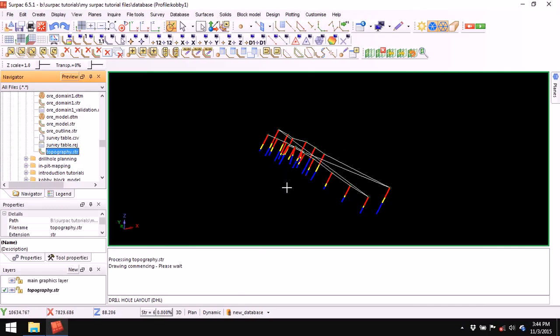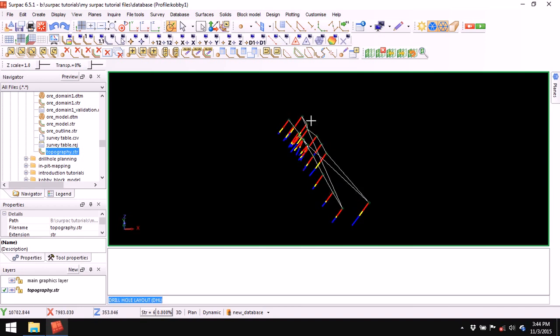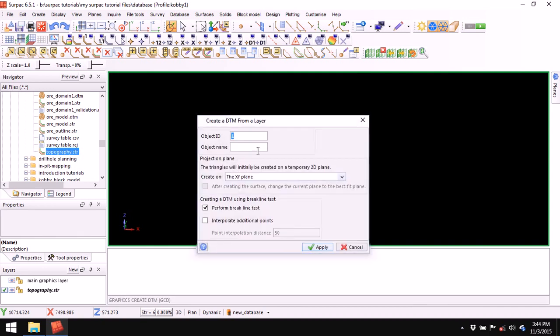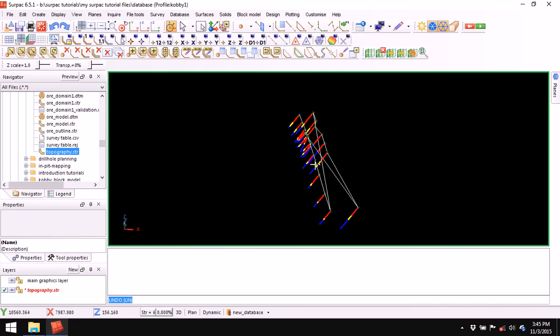Okay, so what we are going to do is to create a DTM for the topo. But remember, when we create the DTM surface, it will cover only the drill hole colors, and we do not want to do that. If I go to surfaces, create DTM from layer, topo.string, you can see that it is only covering the drill hole layout. It doesn't seem realistic when it gets into the field. We would want to extend it so that it goes beyond it. Okay, so I will want to create or extend the string so that it goes beyond the drill holes. So I'll do that quickly.